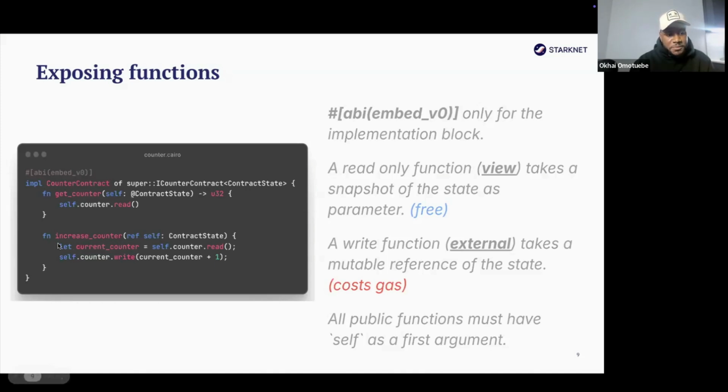And then you would see the other one, which is a write function. External, it takes in a mutable reference of the state and it costs gas. So again, it has a ref self here. This keyword ref self is going to be mutable, it's going to mutate this contract state. And then we can read here. So the ref self exposes the read and write too.